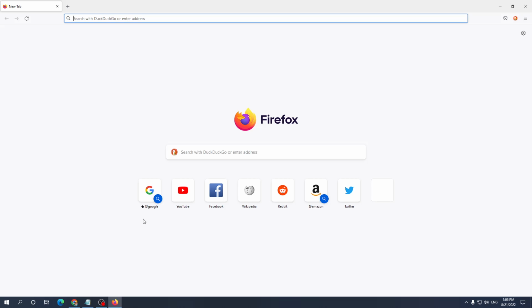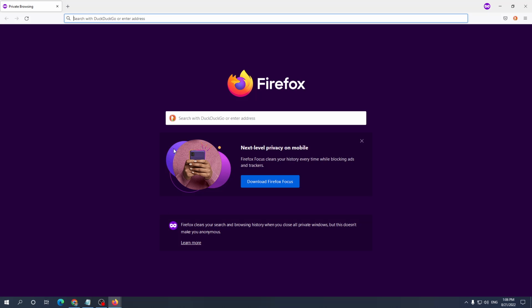So all you have to do is hold Control Shift and then press the P key, and as you can see, it opens a private browser, private tab.